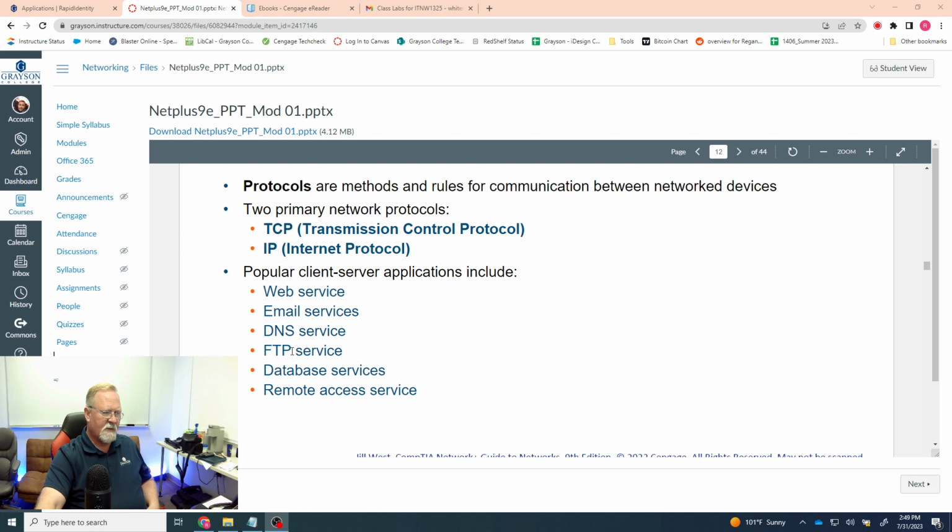FTP stands for File Transfer Protocol. For the most part, this one's been deprecated. There are a lot better ways to send files than FTP, but a lot of people, particularly web designers and web programmers, still use FTP services. Database services, we talked about Active Directory. There are other databases like SQL, and Remote Access Service. This allows you to use RDP to log into someone else's desktop, and we will actually practice that quite a little bit later on.